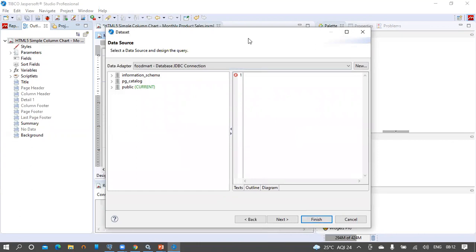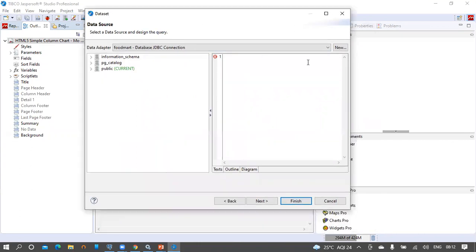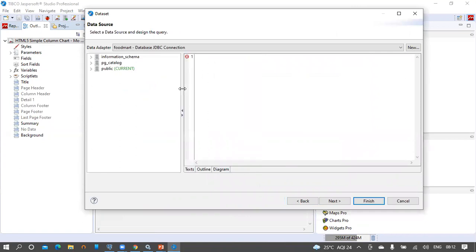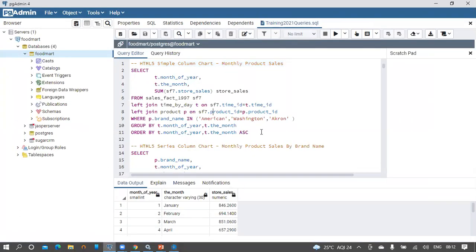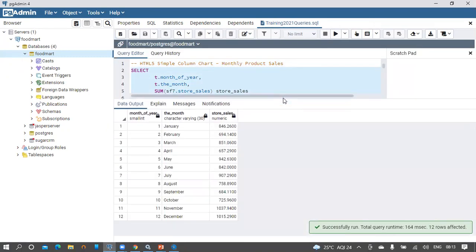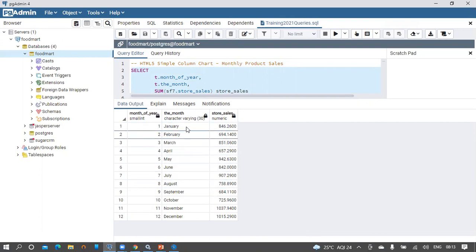Let's apply the query for the simple column chart. For any graph, before we start designing, we need to understand the data first. So in the SQL editor of the PG admin, I have already created a query for a simple column chart, and let's run this one to see the sample records. So in the results, we have month of year, month, and store sales. Month of year is to make it easy to sort the months, and we are going to have the month name and store sales on the graph.